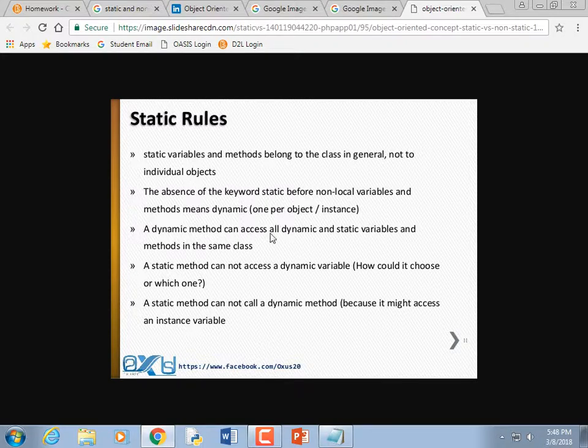A dynamic method can access all dynamic and static variables and methods in the same class. Now this would be all real good if it used the lingo that our book used. A static method cannot access a dynamic variable, because how would it choose which one? A static method cannot call a dynamic method.